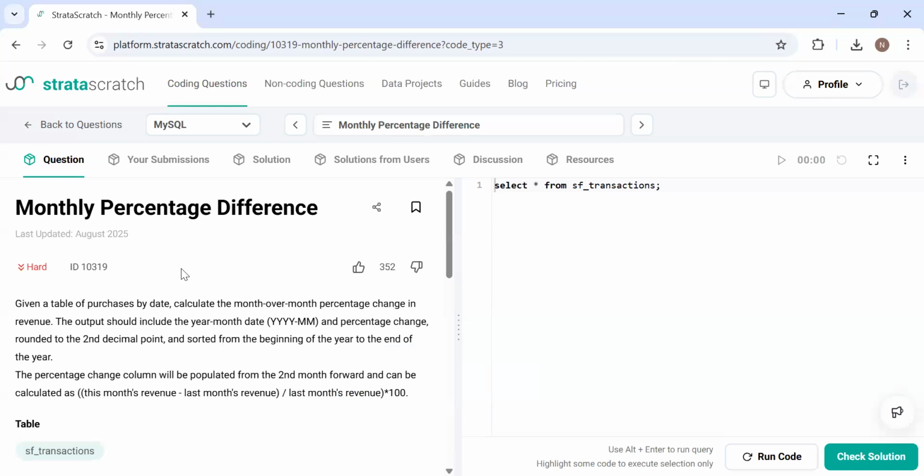The percent change column will be populated from the second month forward and can be calculated by the given formula, that is this month's revenue minus last month's revenue divided by last month's revenue times 100. So we basically have to find out the year, month, and then what was the percent change in that month. The formula is given, so this is what we have to do.